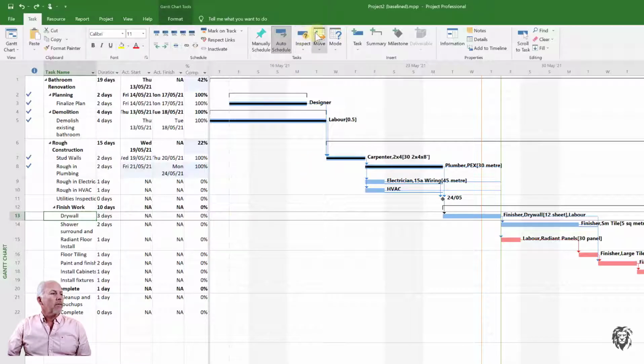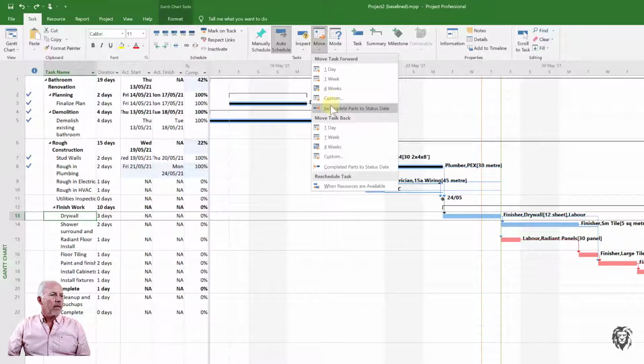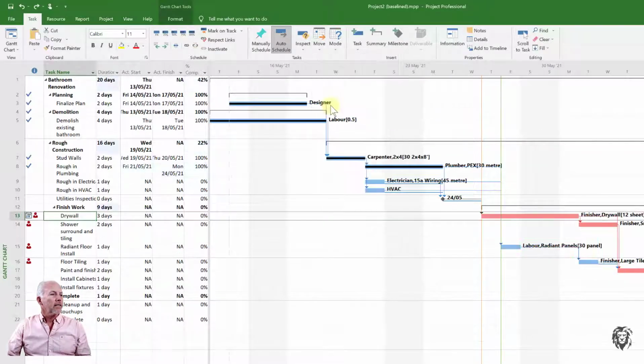So I'm just going to go up to the Move tab on our Task tab. And when I go down, the easiest one for me to do, because I know it's going to start right after the status date, is I'll say Move Incomplete Parts to Status Date, and you'll see it enters this constraint.